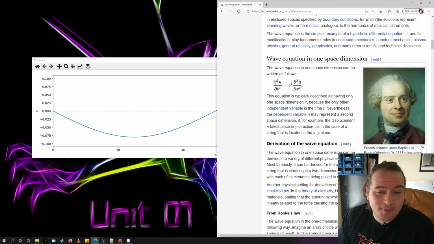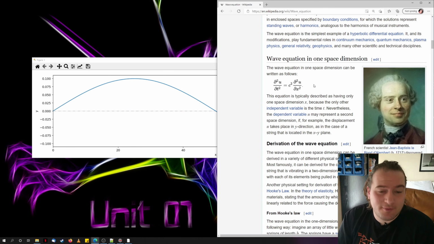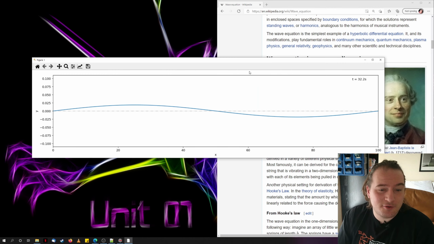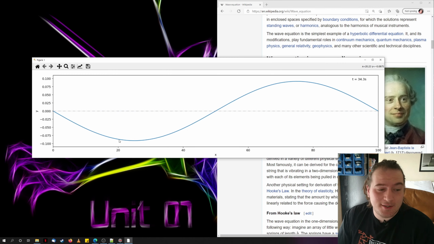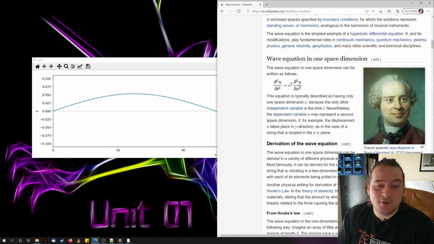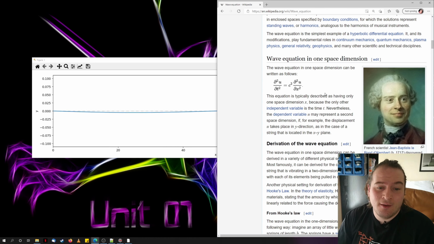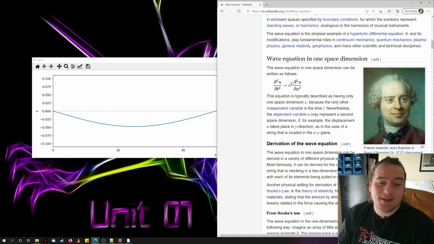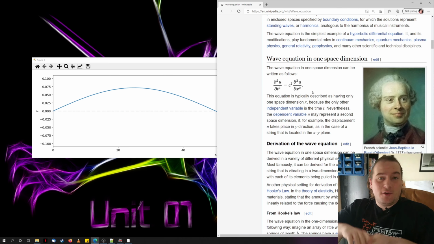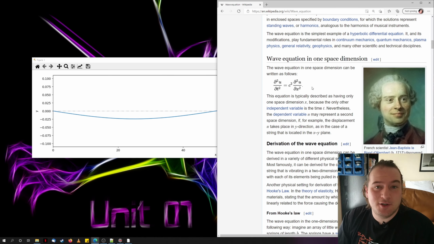The wave equation basically relates how the displacement of a wave, so for example, if this was a wave on a string, describes how the displacement along the string is a function of both the time and spatial position. And it's a partial differential equation, which means that the curvature in space is related to its curvature in time.